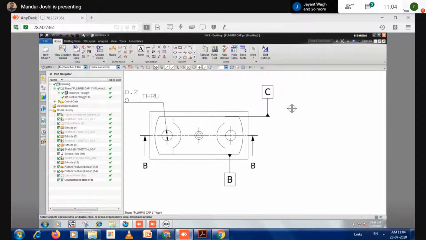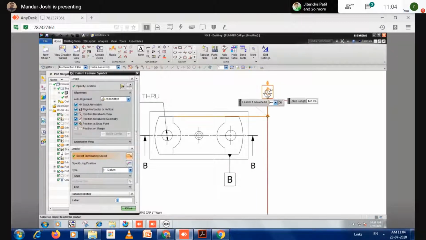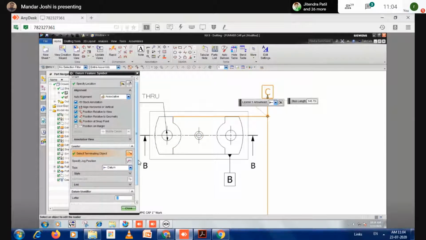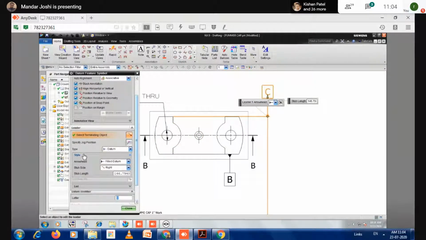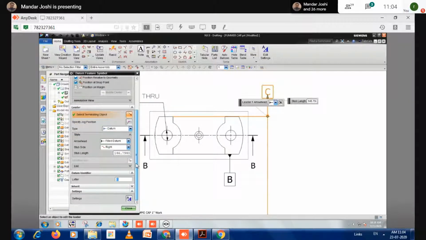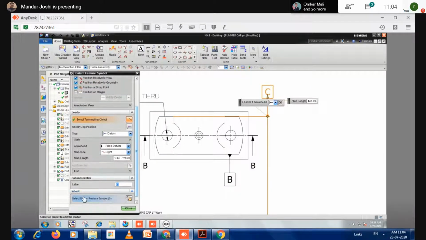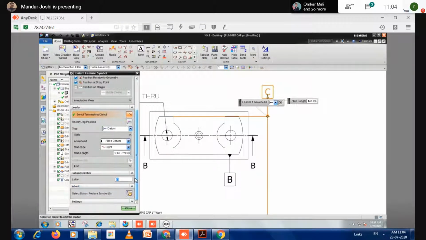Sir, double click on C. No, that's not what I'm talking about. Stub, to change, yeah, there is a stub length. Here is the option style here, sir. Actually, where is that? No, sir, there is an option below the C. Yeah, this is that stub length.